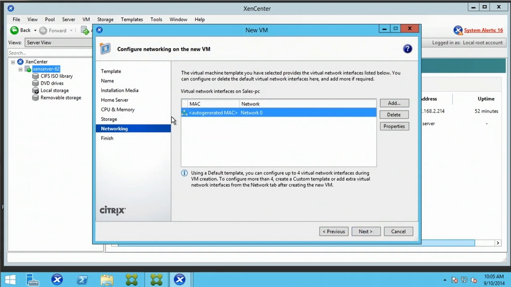And then it asks for the network connection that you want to use. If you have multiple network connections, you may have a LAN connection, for example, you use for management. Then you may have a LAN connection that you use for client access, in which case you can select the appropriate one to use here. I only have one, so that narrows down the options.